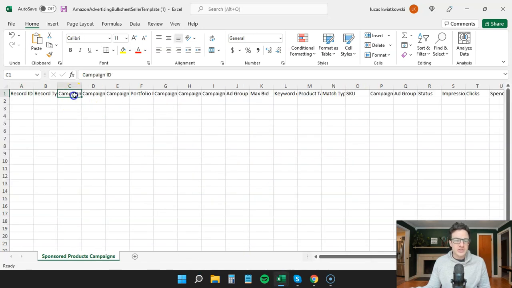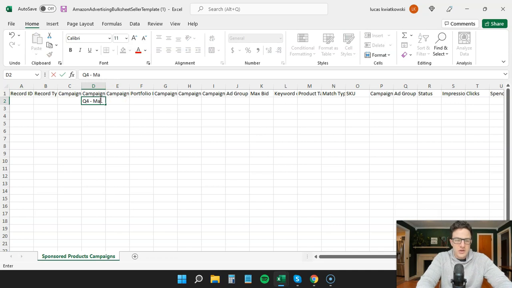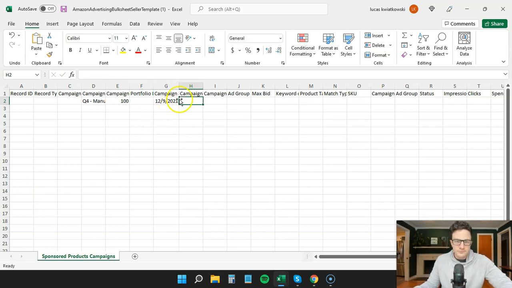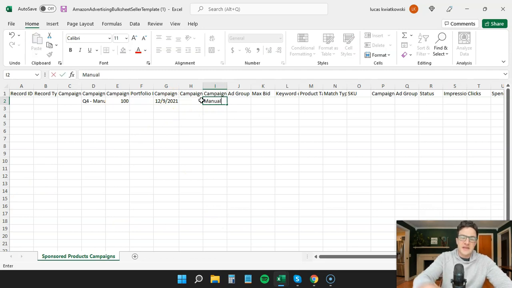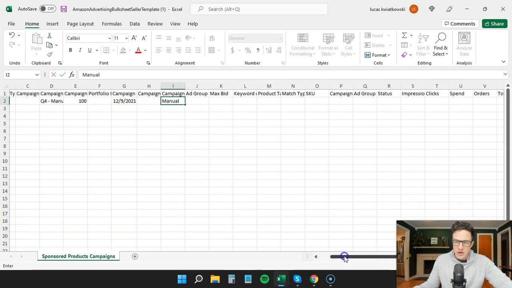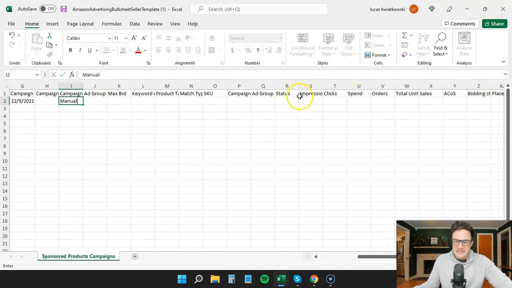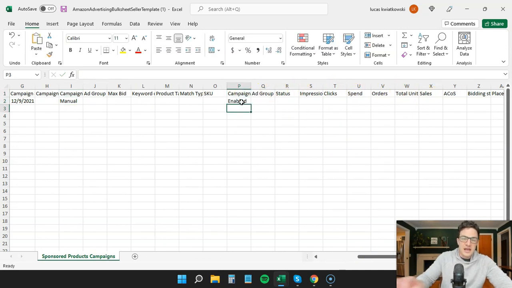Now, I'm gonna show you guys how quickly this is to set up a campaign. I'm gonna call this Q4 manual, okay? That's my campaign. What's my campaign daily budget? Let's give it $100. What is my campaign start date? 12/9/2021, okay? Campaign end date, don't need it. Campaign targeting type, you always need this. You need manual. That is all you need. And then you need status, campaign status enabled.